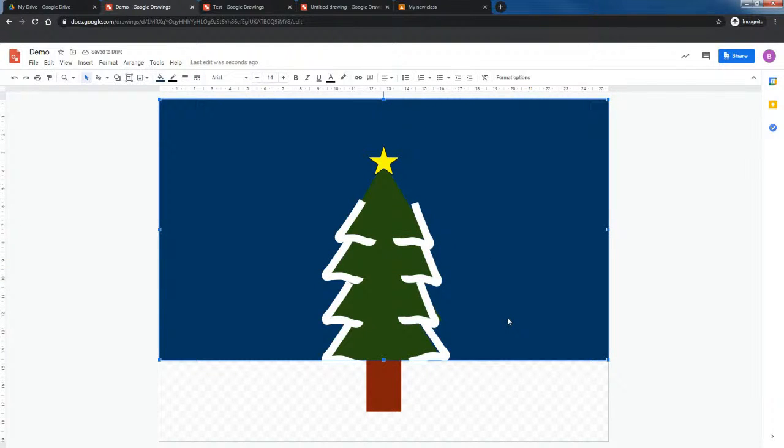So there you go. A snowy looking tree sat on some snow down here with a nice blue background. So I think that's a really nice place to start. Karen, let me know what you think of the Christmas tree that I've drawn you in the chat there.